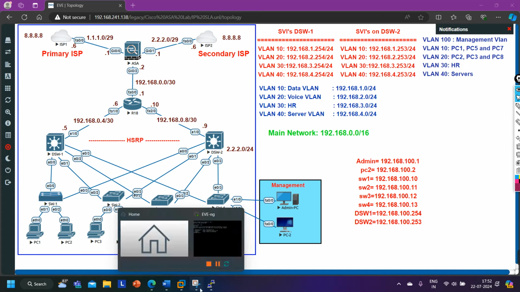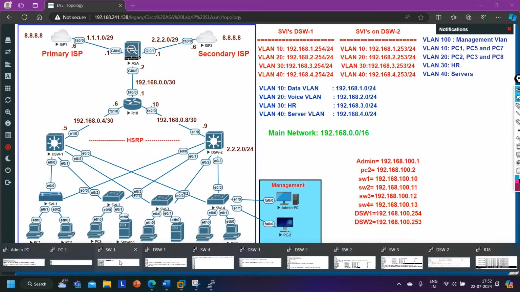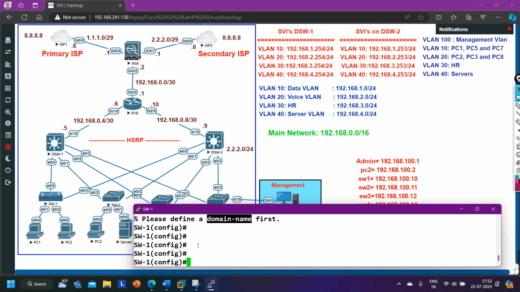Again, let me access layer switch 1, and here I am going to say IP domain name. To create the domain name, simply run this command, IP domain name, and the domain name is pmnet dot local. Now I can generate the RSA key. So say crypto key generate RSA.